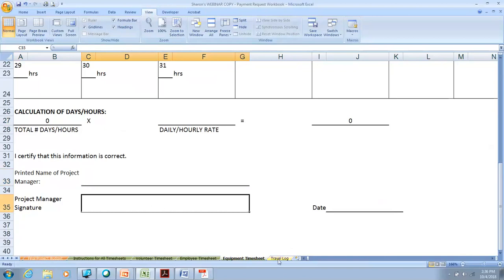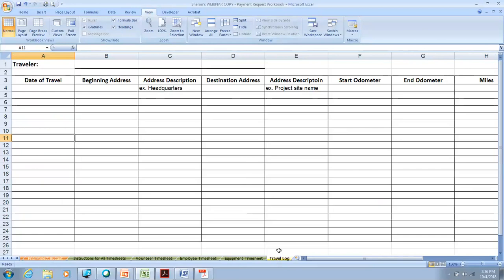The last tab in this worksheet is not required. It's not a required form that is in your contract.